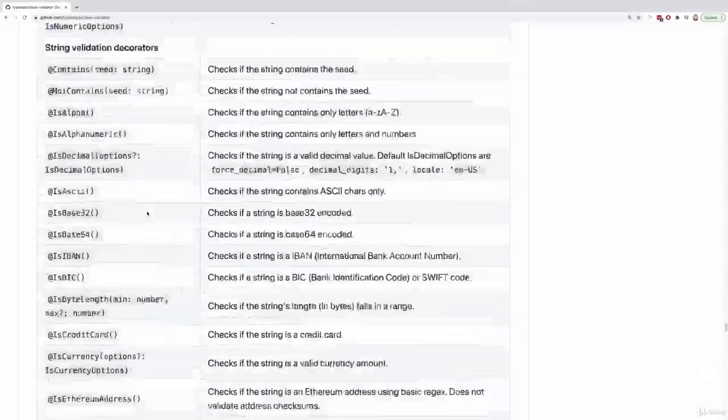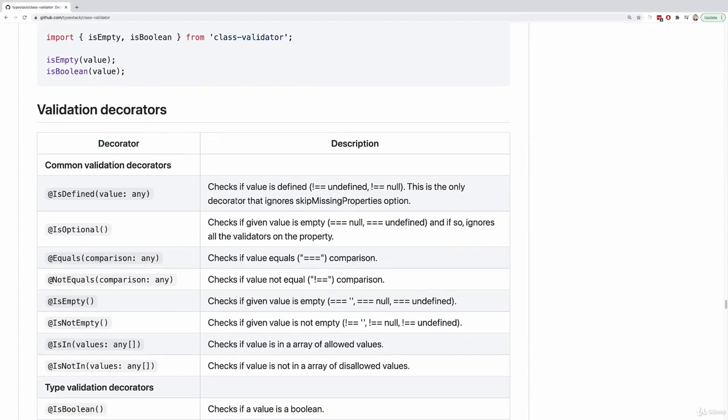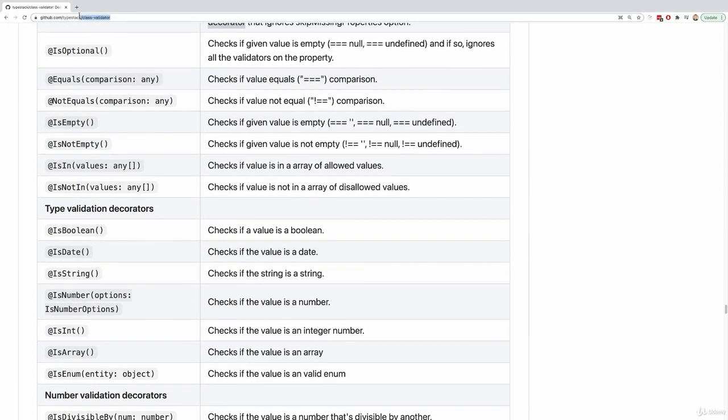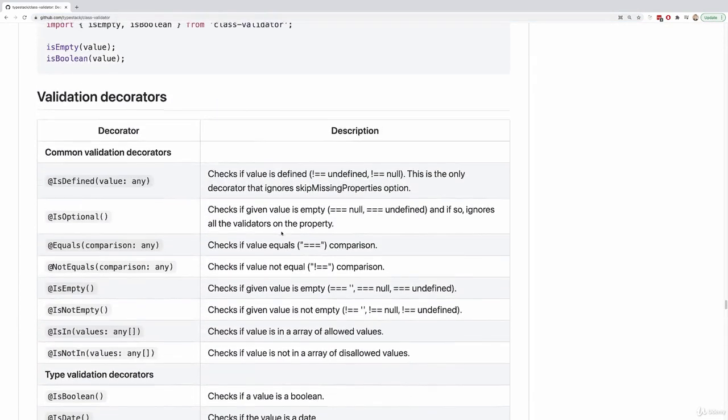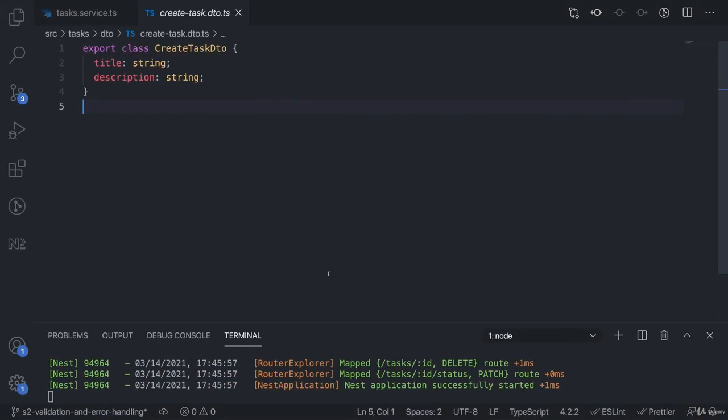There should be a table down here. There you go. So a huge amount of decorators with a description of what they do. Feel free to search for that. That's class-validator on GitHub. I will include a link in the resources for this lecture. And basically, you have a bunch of them. And the one that we're interested in, at least in this case, for the title and description is IsNotEmpty. Checks if given value is not empty. So let's use that. Back to our code.